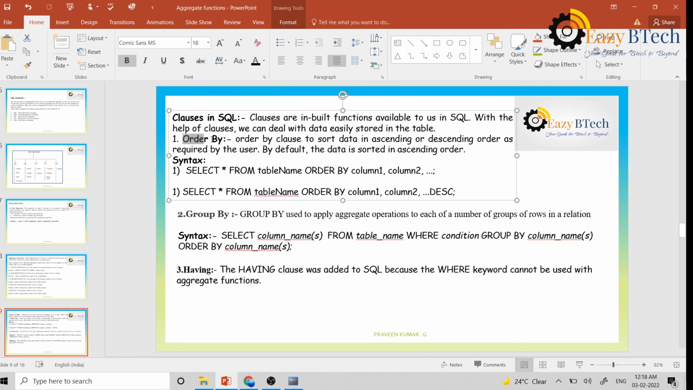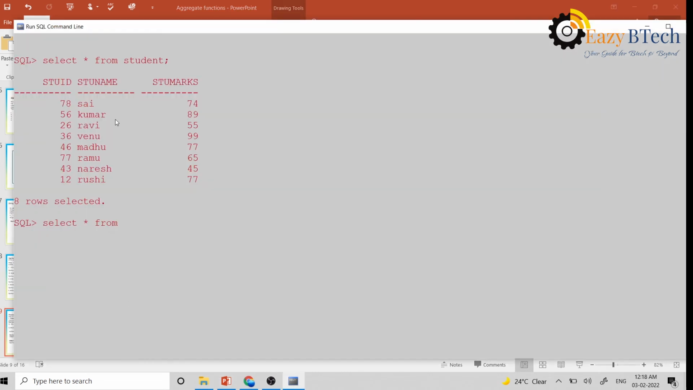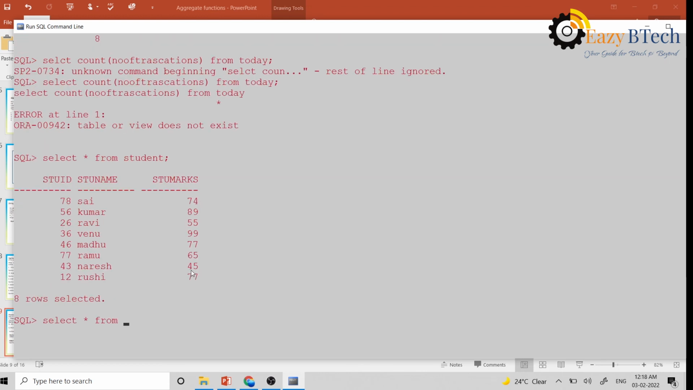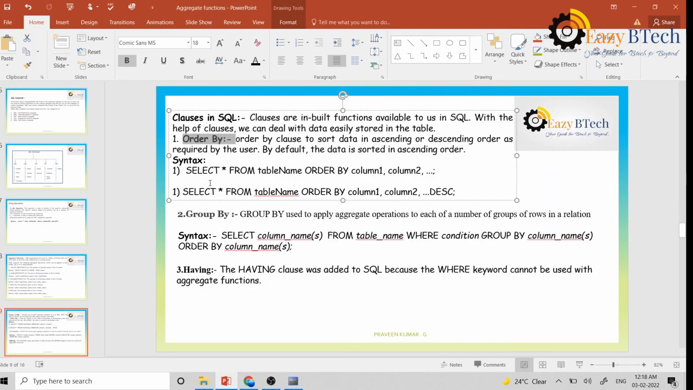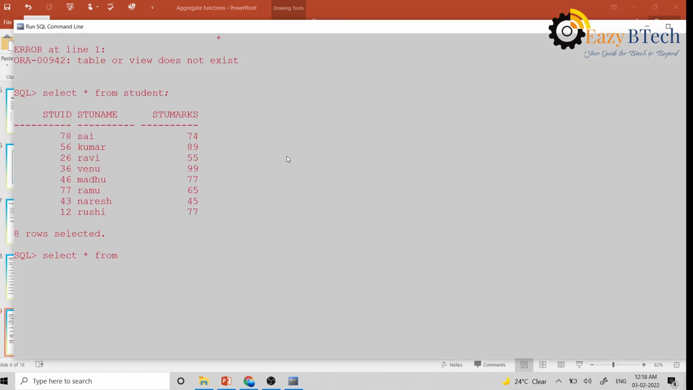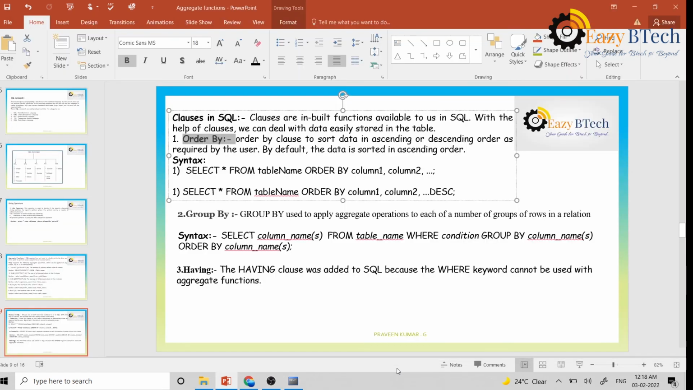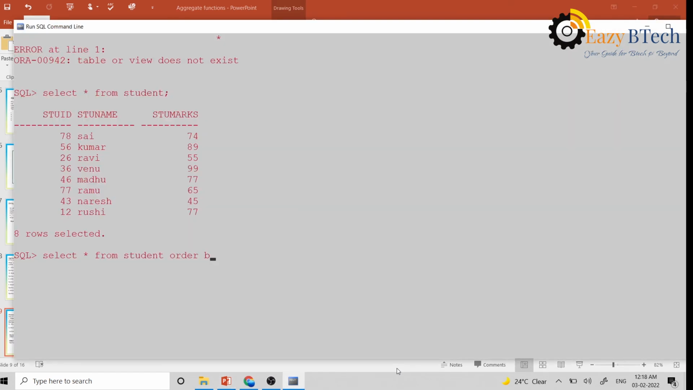Please check SQL operations. Here the clauses are ORDER BY, GROUP BY, and HAVING. Here we are not using WHERE in the aggregate functions; in aggregate functions we do not use the WHERE clause. That's why we go with HAVING. HAVING is nothing but a WHERE clause. ORDER BY is used if you want to print the student records in sorted order.